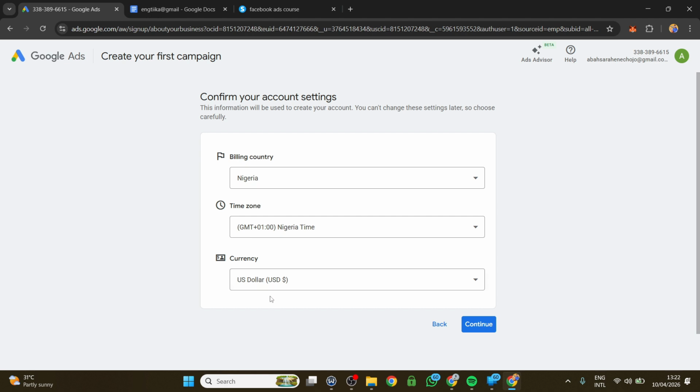So this is not a problem. There are a lot of virtual dollar cards out there, so you can just go to one, sign up an account, and get your dollar card. With that virtual dollar card, you will be able to pay for your Google Ads effectively.